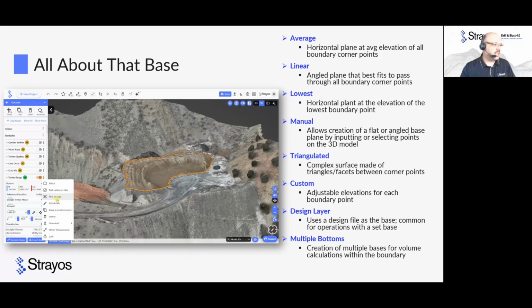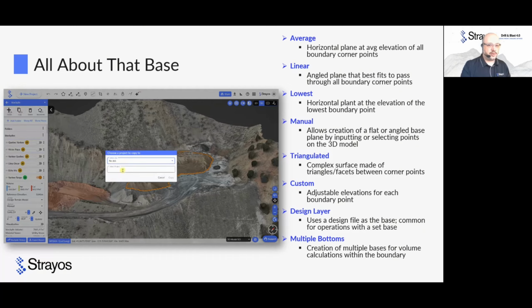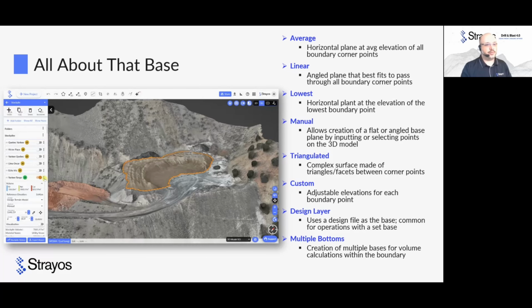Now, if we need to make changes to any of these polygons, we can find it on the map. We can change the name. We can copy it over to another project if we want, and it'll retain that information as well for those specialized planes that we put in. So we can export it out, we can offset the measurement, and most notably, and a newer one, we can lock those measurements. If you are a big user of the Strayos platform, you also can benefit from that.